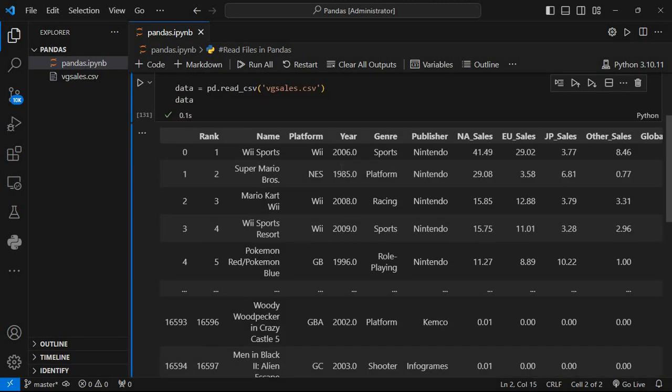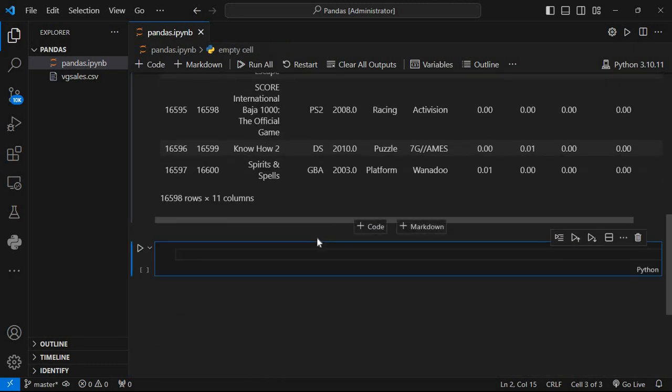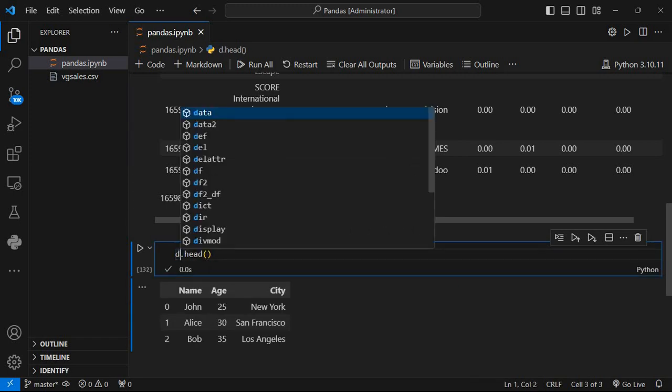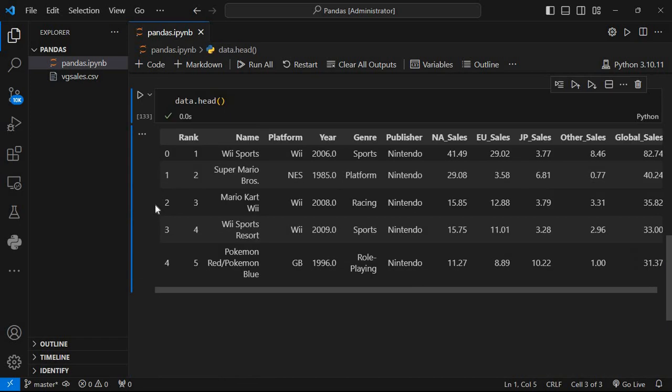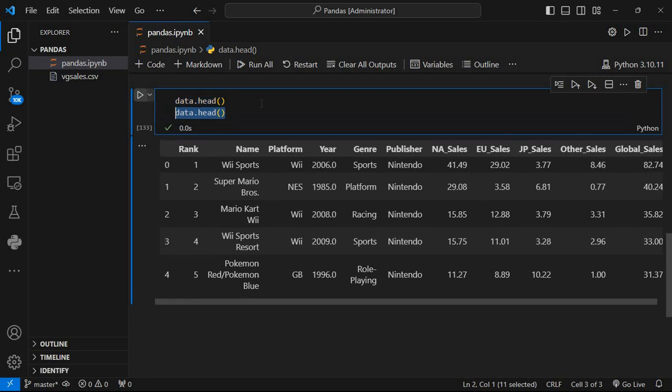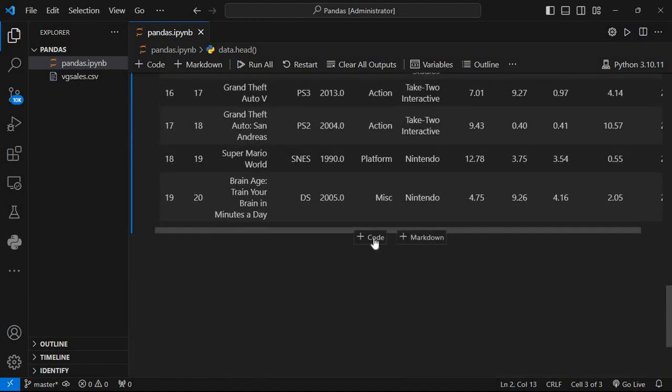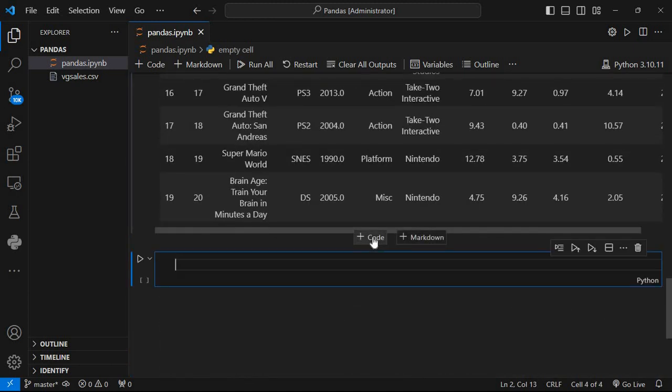Okay, now if I write df.head, or data.head, it will print the first 5 rows. And if I write 20 here, then it will print the first 20 rows of the CSV file.